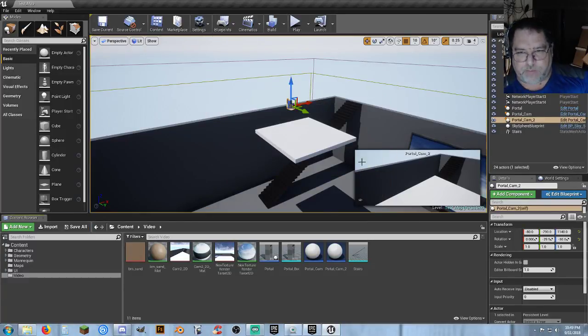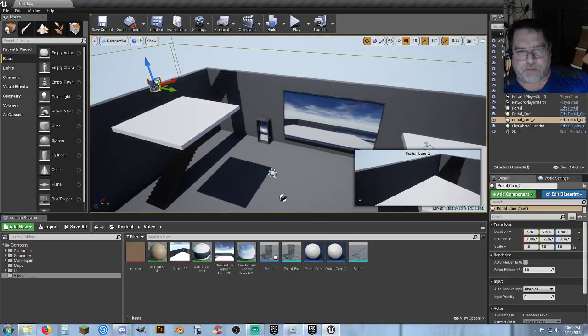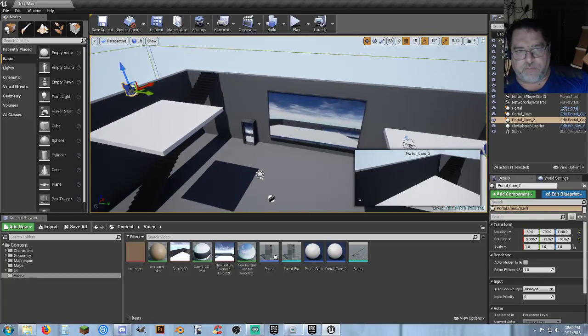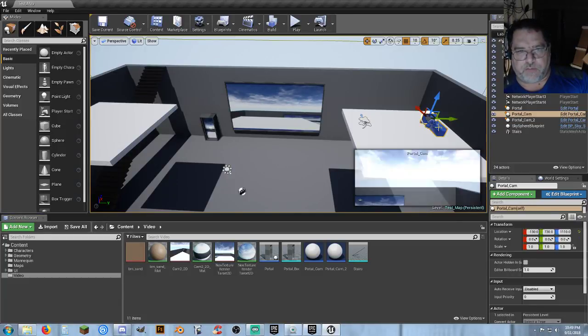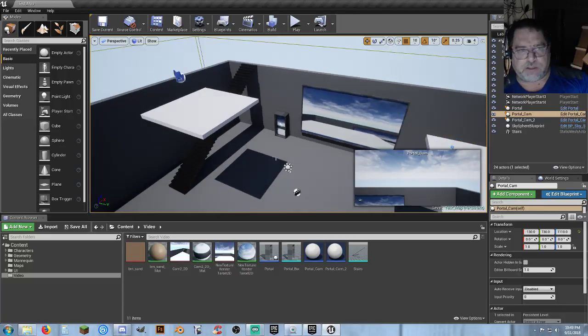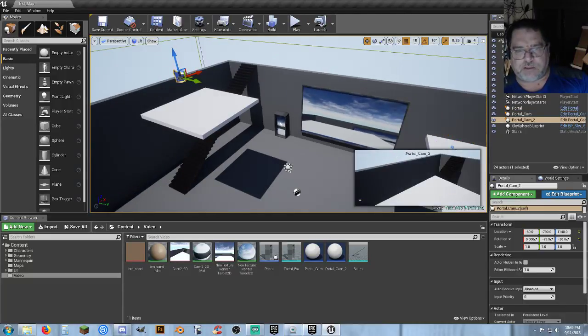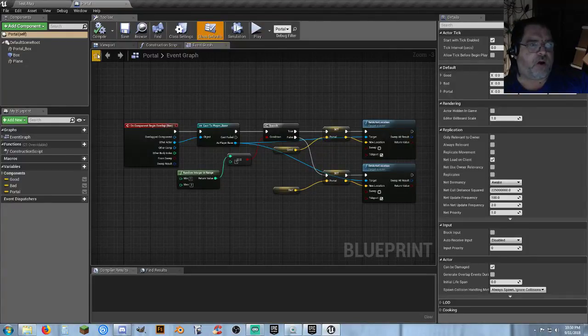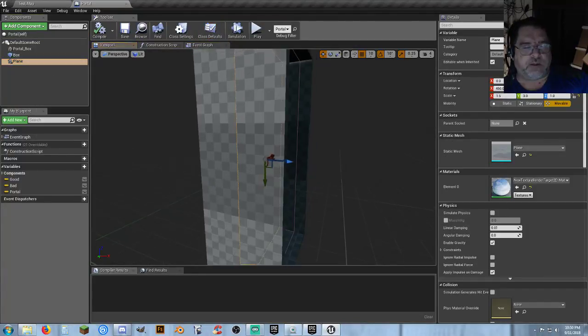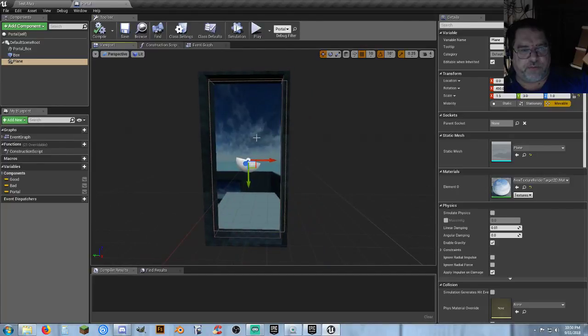Now here's the problem that we're going to run into: how do we get this view and this view? They're both looking at the same thing. That's just what we got. So if we look at cam 1, we can see the view it has. Cam 2, we see the view it has. So let's actually go into our portal, and our plane here actually is showing that one. It is showing that material. So that's not a problem. Oh, this is going to be super simple.